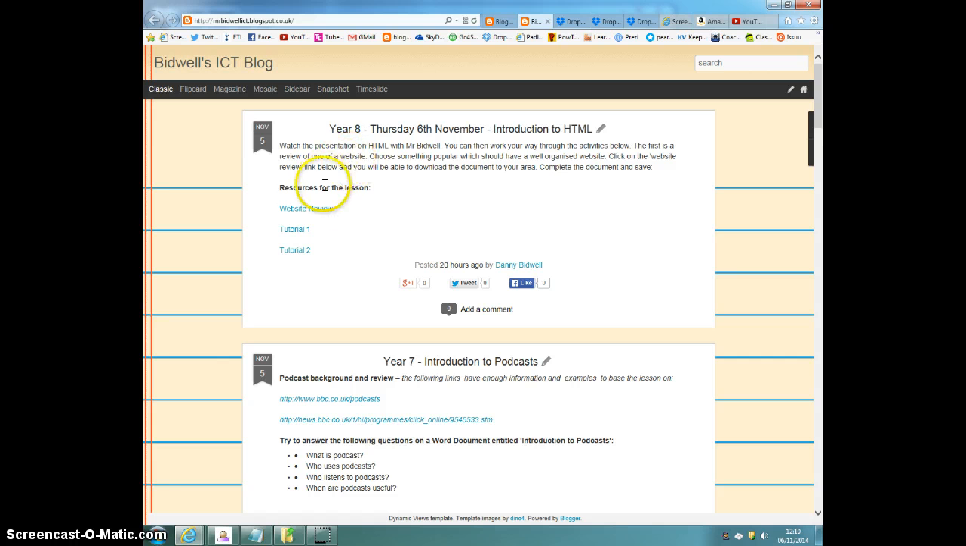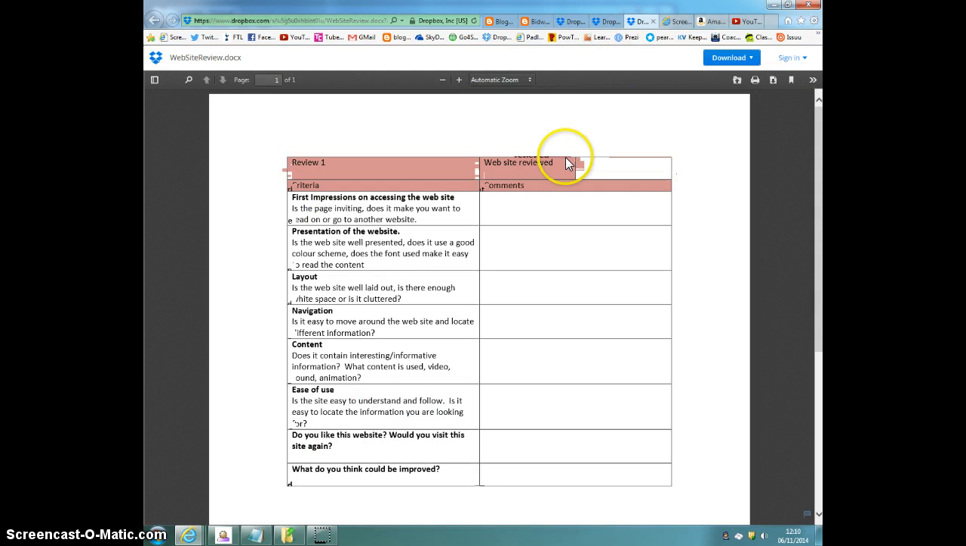First thing you're going to do is click this link here, which will take you to this document called Website Review. To download this to your documents, you have to press this button here and then save it into your documents. Then you can start working on it.